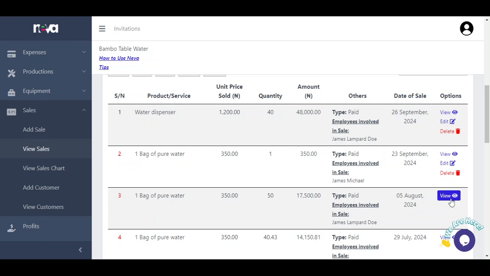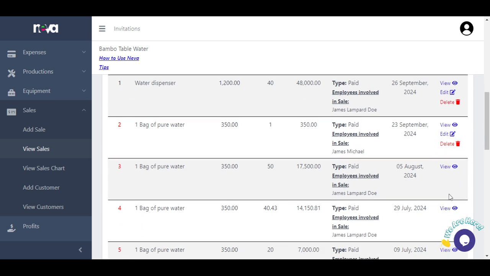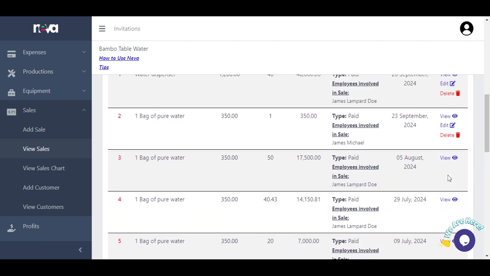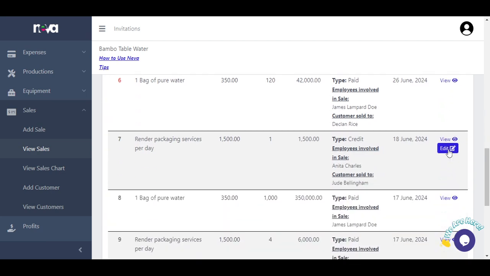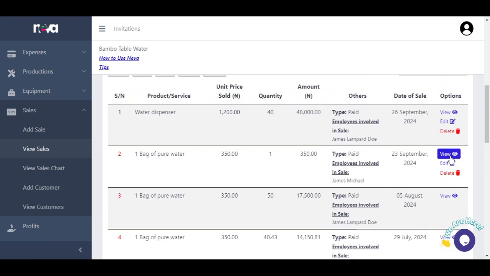Then if you look, you see that for some of them you can see edit and delete for these particular ones, but you can't actually edit or delete the other ones. And the only one you can see edit for here is this, but you cannot see delete. The reason why you can see edit and delete for these particular ones is because it is not more than 7 days since the sale records were input.